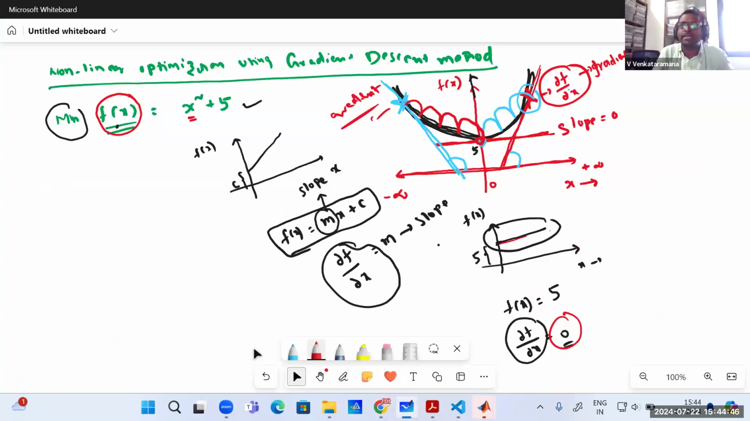Okay, so I hope you understand the steps I am following. If you observe carefully, to solve any nonlinear unconstrained optimization problem, I have to choose a random point in the search space.